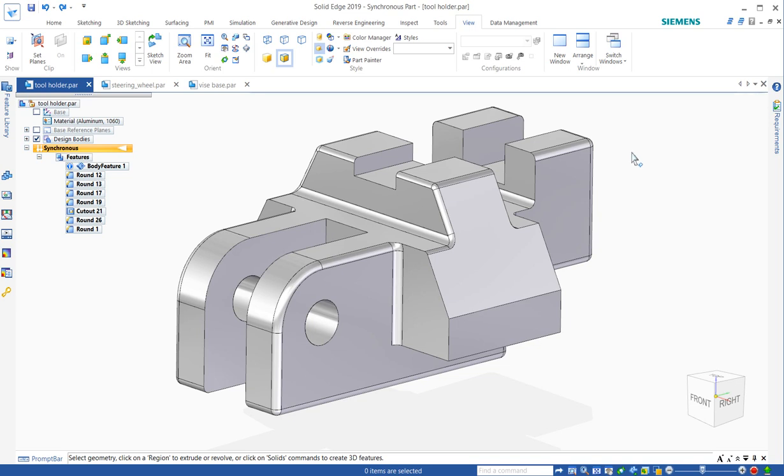This episode is all about SelectionManager. Remember, selection is key with SolidEdge synchronous technology. Let's start with some simple concepts.